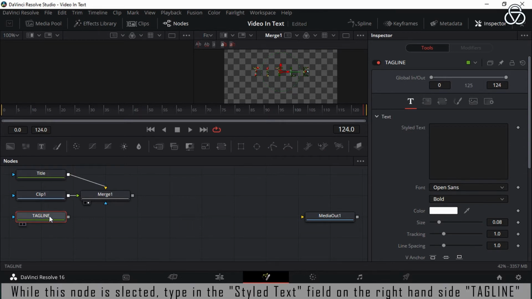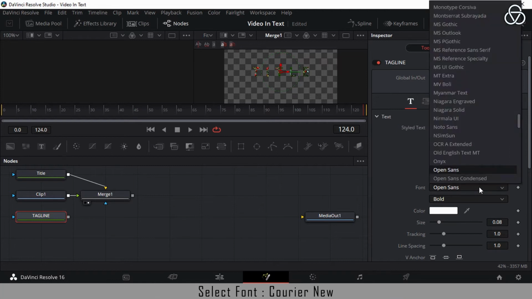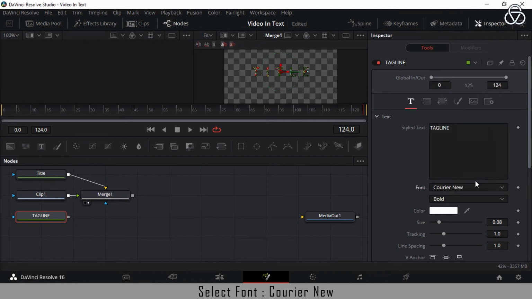While this node is selected, type in the styled text field on the right hand side tagline. Select font Courier New. Change size to 0.04.